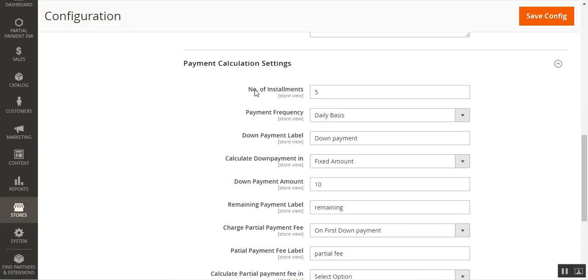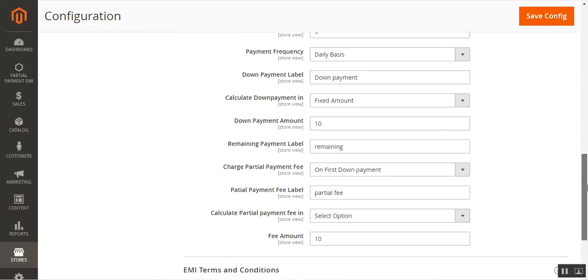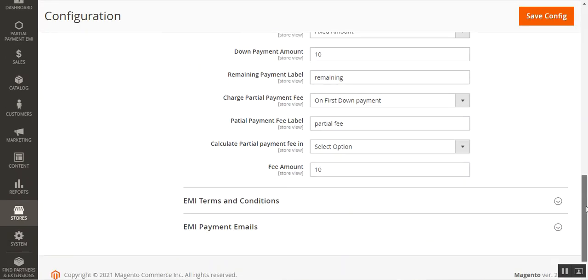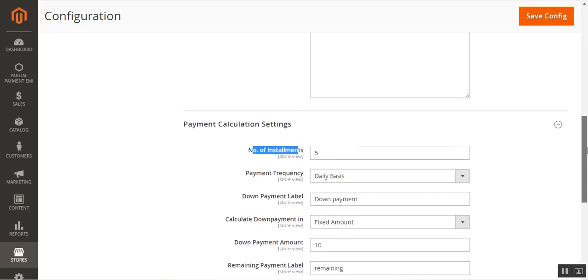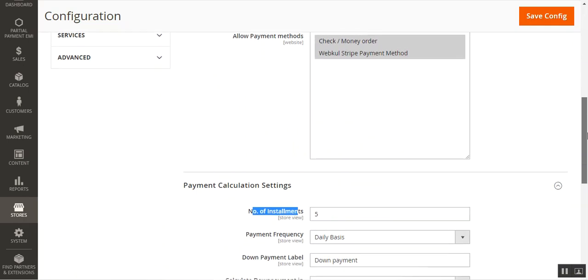So here the admin can set the number of installments, and this configuration setting completely would be applicable and is global for all of the products within your store. To have different settings for the payment calculation, what you can do is you can go per product and you can set that up. I'll show you that in a while from now after we complete this particular section.